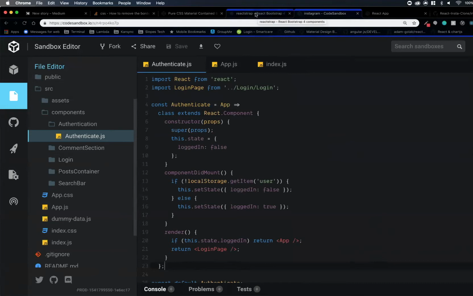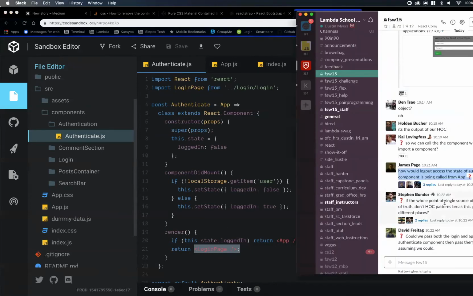Unless you want to write another higher order component that will consume these other things. Yeah, there's ways to do it. We're not really going to get into that right now.